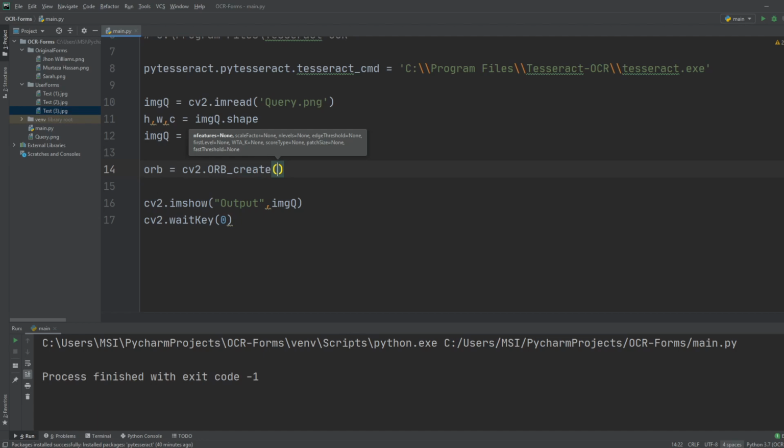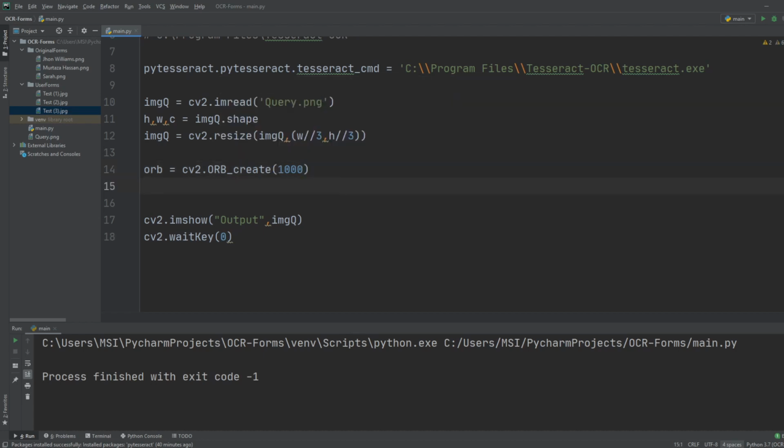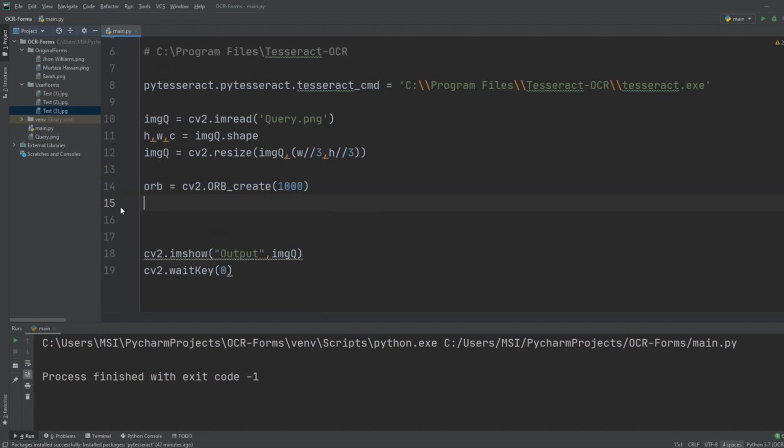Inside this, we only have to define the features. By default, it's 500. We can put, let's say, 1000, and later we can see how that affects our features. Then we will write kp1, which is basically our key points, and then the descriptors. Key points are the unique points or unique elements of your image, and the descriptors are the representation of these key points that will be easier for the computer to understand and differentiate between. So we are going to write here orb.detectAndCompute.